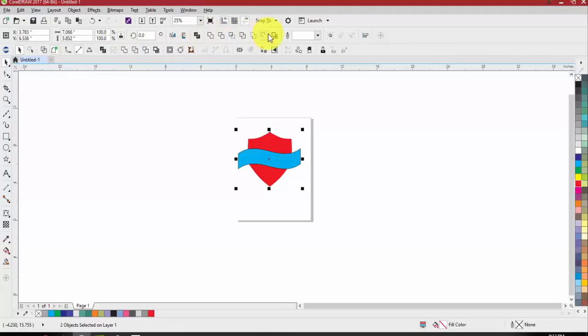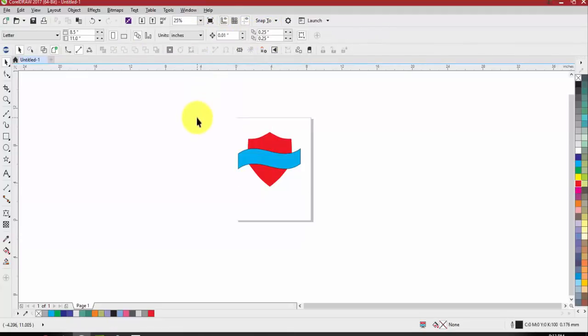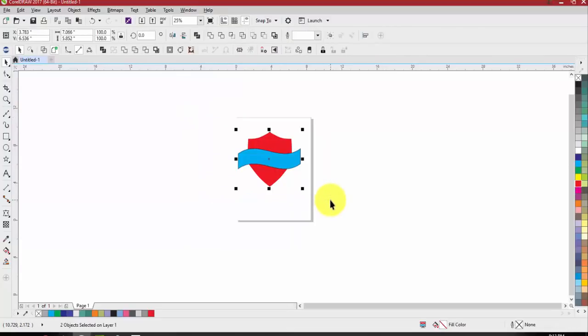But on our main Corel toolbar, you'll see now if you don't have two objects selected, it won't give you those options. So the minute I select both of those objects, now we can see a couple of these different options it's going to give us. So we have a few that kind of do very similar things, so it can get a little confusing.